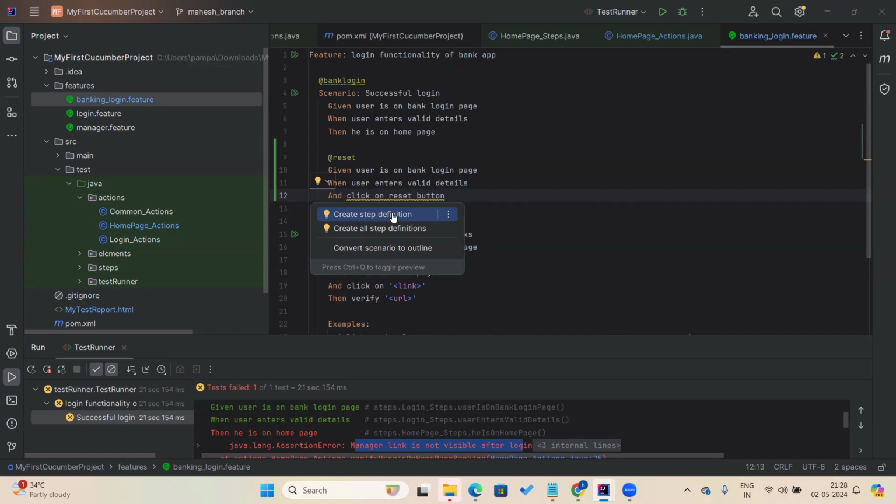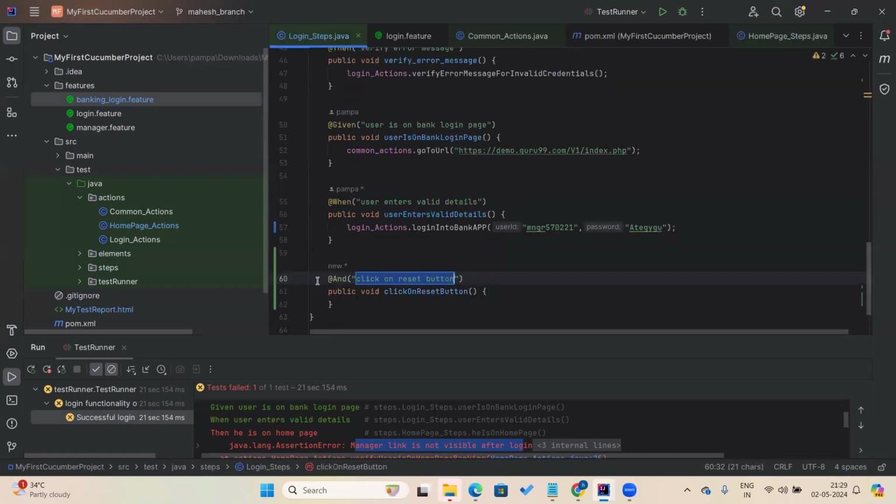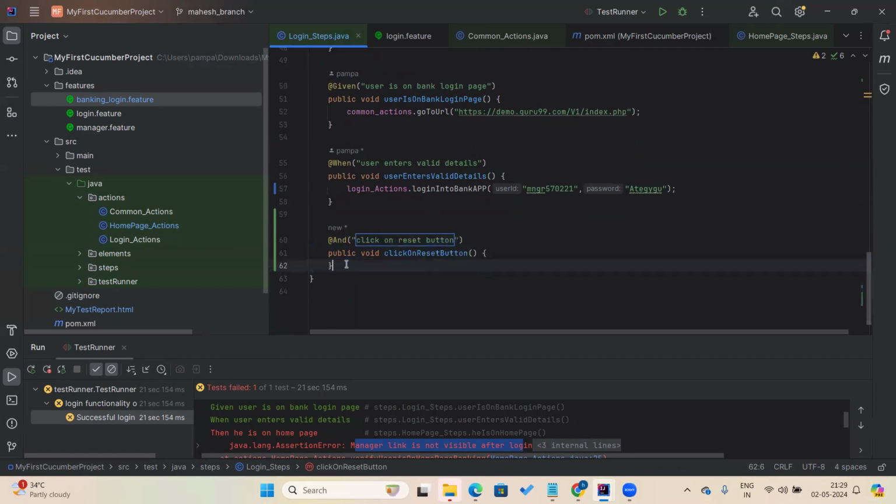It automatically creates a step definition. The step definition will be under the steps folder. I already have a file created, login steps, under the steps directory. If I don't have any login steps file, I can create one, but always remember that all the steps files should be under the steps directory. It automatically generates this line.